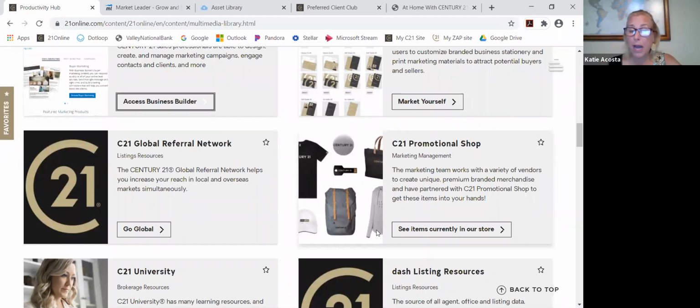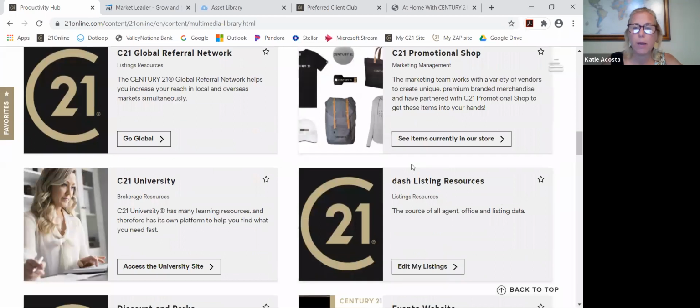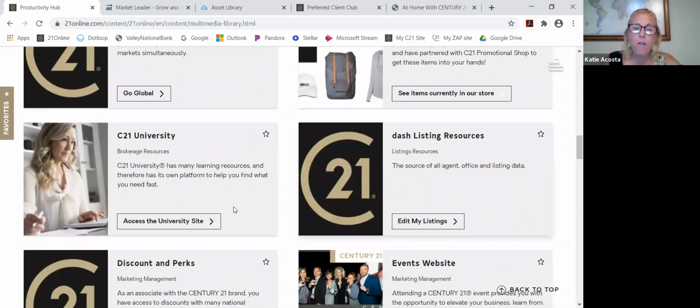And don't forget that Monica was also selling some great t-shirts as well. But if you want to just get some good branded stuff, you can come right in here and shop to your heart's delight. Over here under the Century 21 University.